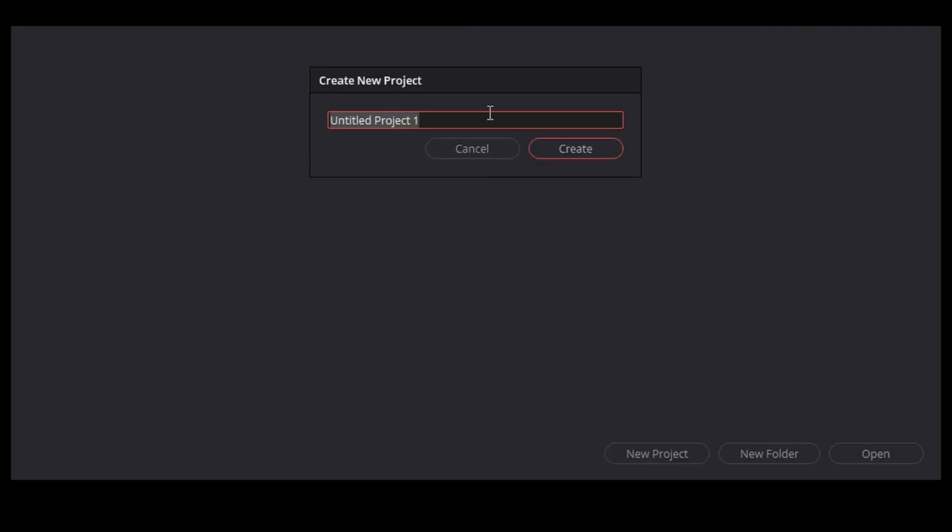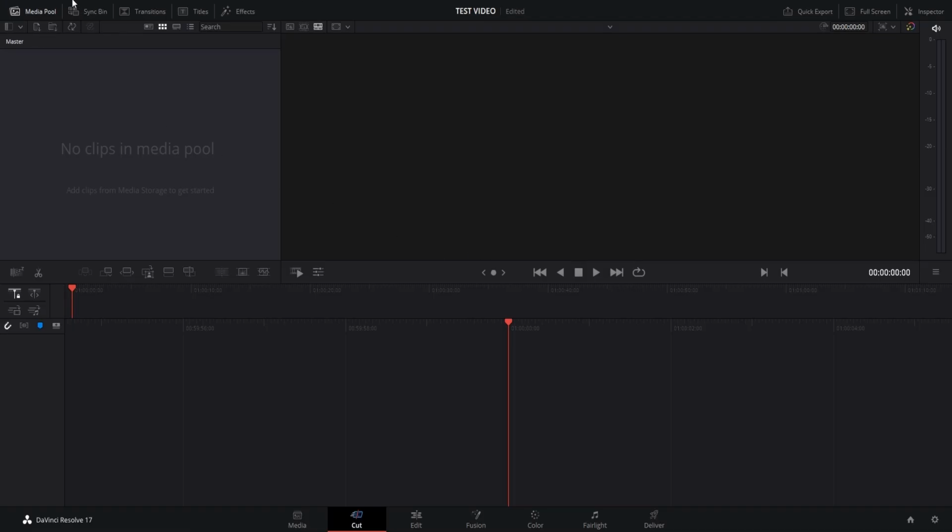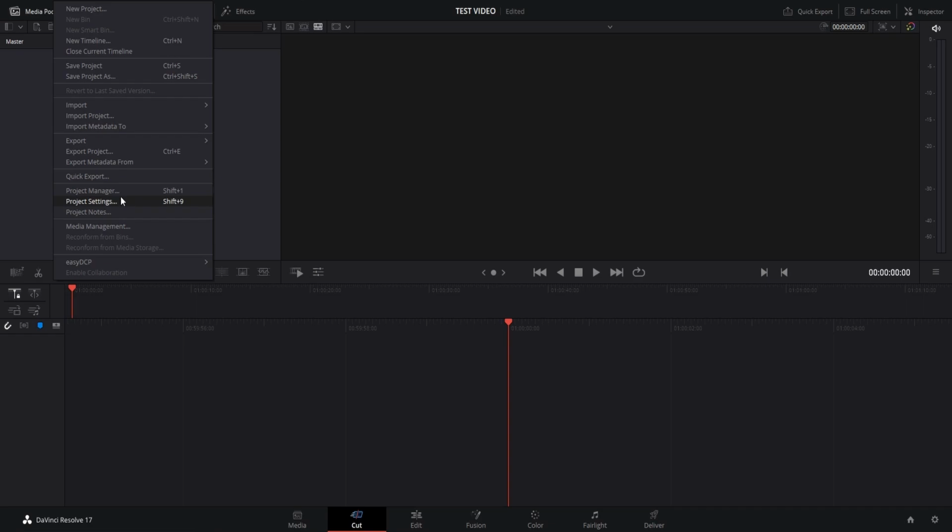After installing the program, open it, set your name for the project, these are the settings for YouTube videos.